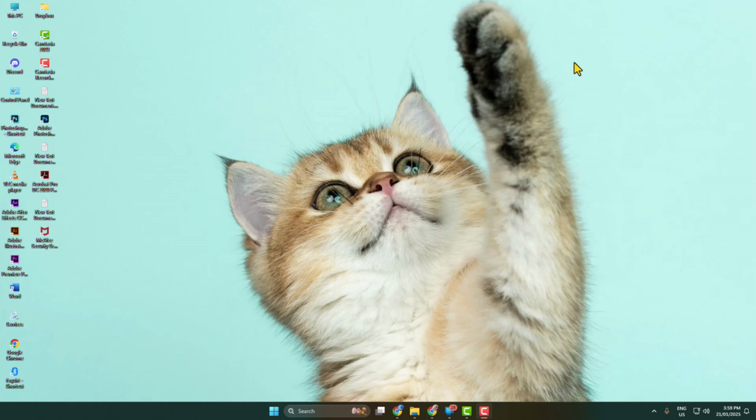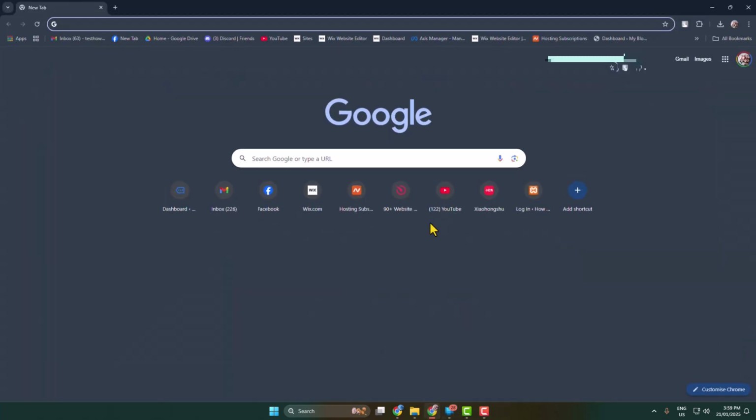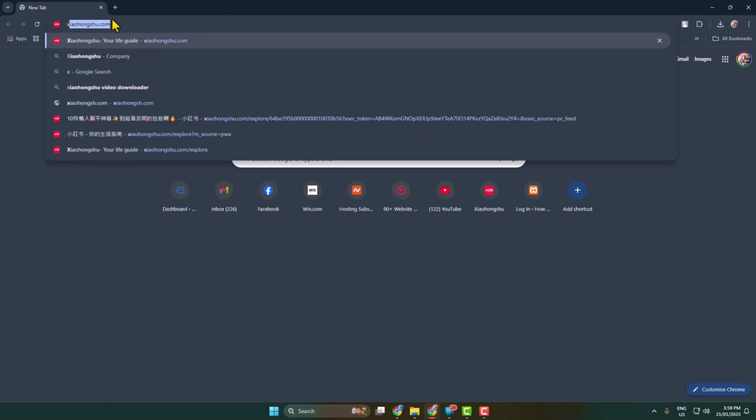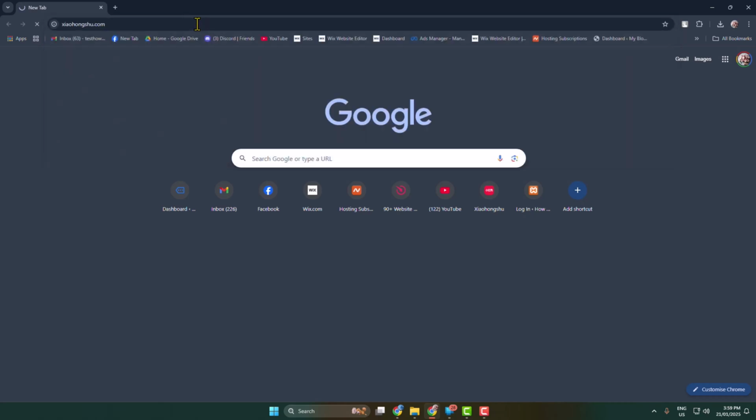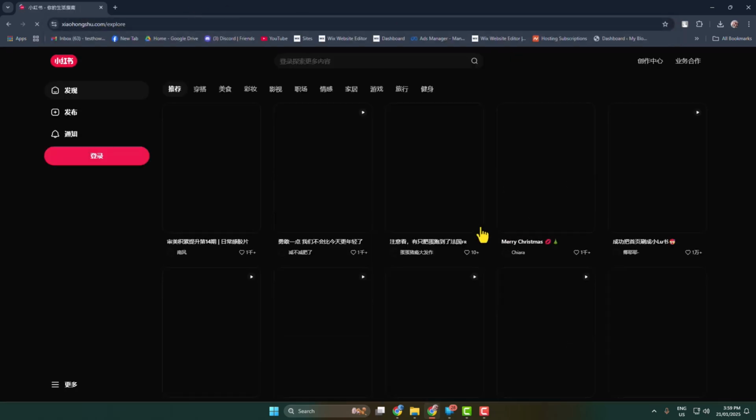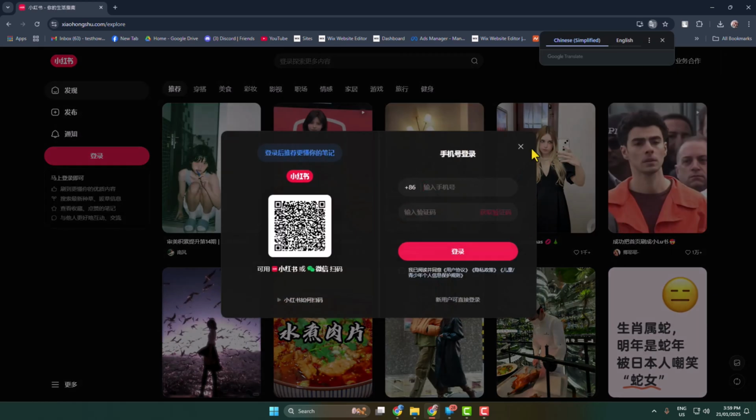Hello friends, here I'm going to show you finally how to use RedNote social from a computer. All you need is to open a browser. You can use any browser. In your browser, just type this text and enter, and you directly jump into the official RedNote website.